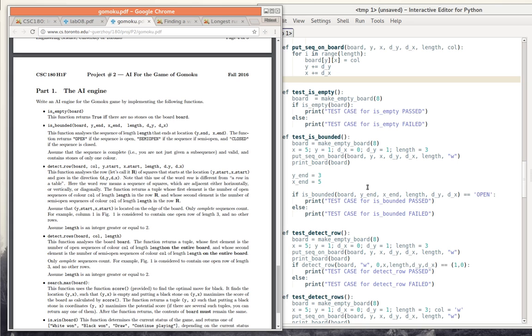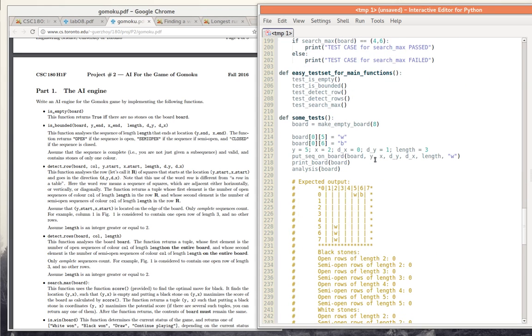So what is is_bounded about? Well, here's an example of a board, and here's an example of an input that you might get. So you might say, okay, a sequence ends over here, and if it goes in this direction, which means y equals 1 and x equals 0, because you're not moving horizontally, just moving vertically, and it's of length 3. The question is: is it open or is it semi-open?